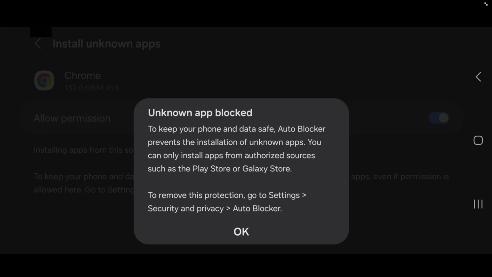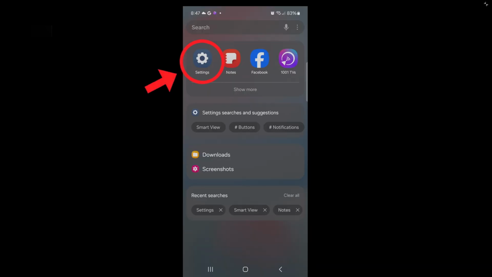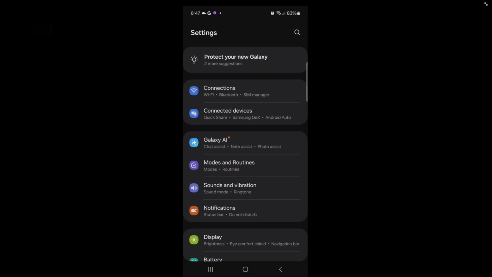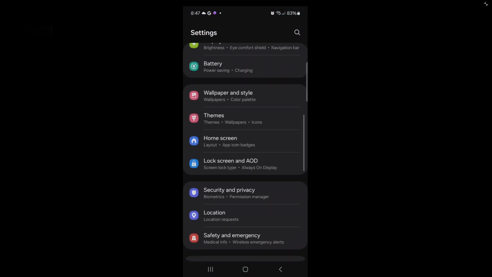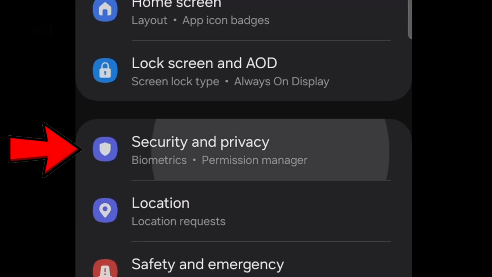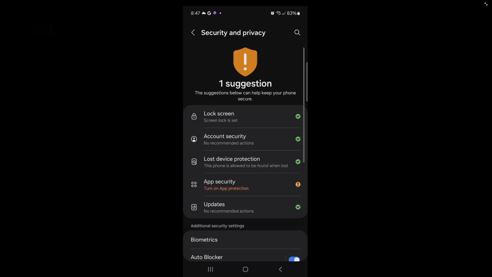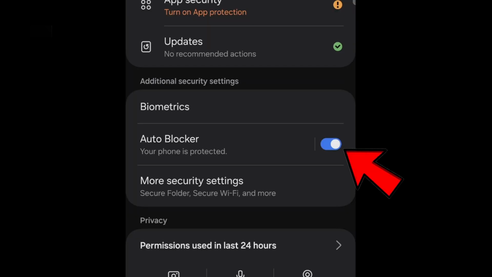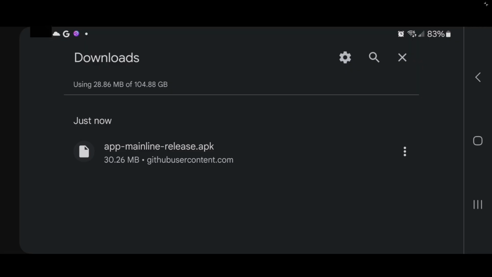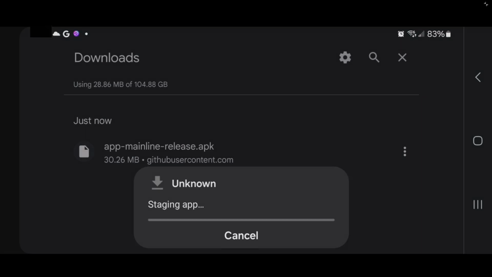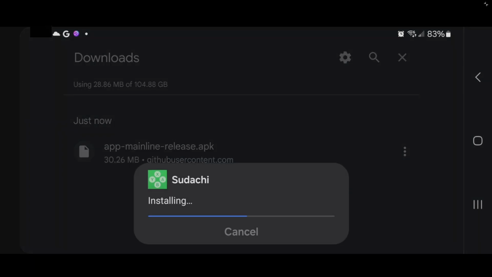installing unknown apps. So what you want to do is locate your settings app. Scroll down to security and privacy. Scroll down a bit and you will see auto blocker. Go ahead and turn this off. And you can't see my screen right now because you will have to enter your PIN to enable this. Now, if we go back into our downloads and tap on that file again, go ahead and hit install. And this time the app will install. Open.